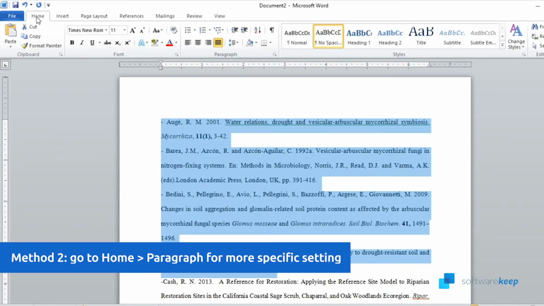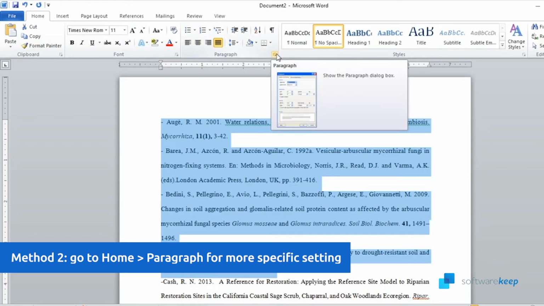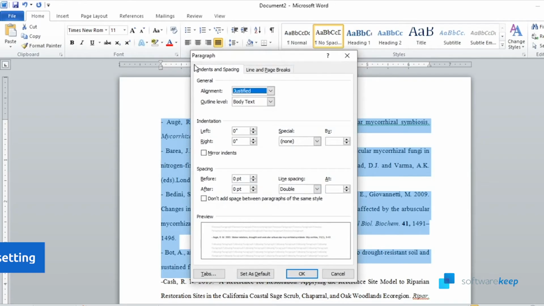Now, if you want to be a bit more specific on that, you can navigate to the Home tab, go to the paragraph section and click on this little button here, which will open up the paragraph dialog box. It's split in two: indents and spacing, and line and page breaks. We'll be concentrating on indents and spacing, and under this section you'll see indentation, which to the right has a special button. Clicking on it will drop down a menu which will be selecting hanging.